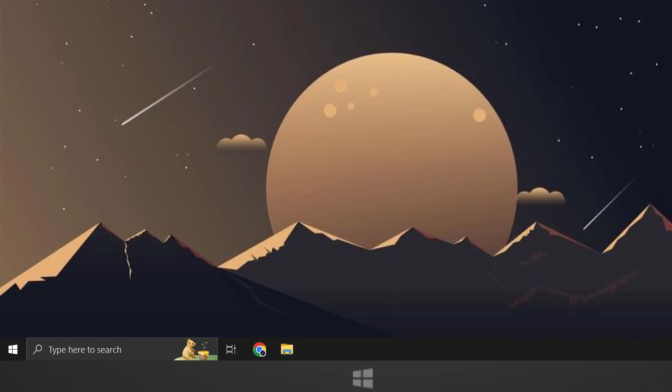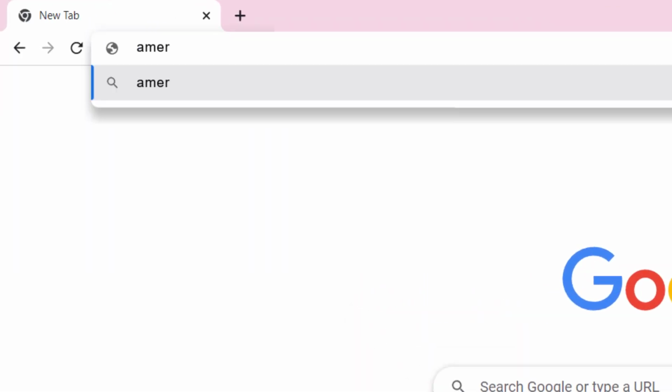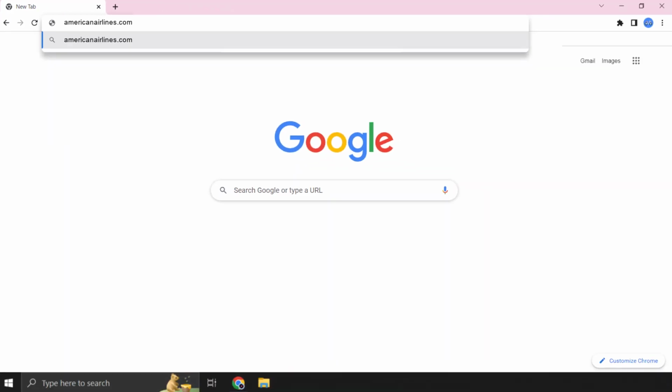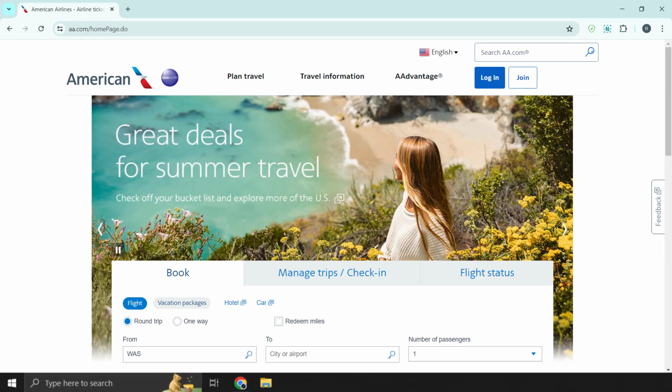So first of all, you need to open up a browser on your device, and then type in americanairlines.com in the URL bar at the top, and then hit enter. It'll take a bit to load up the website. And once you're on this webpage, click on this login button right over here.